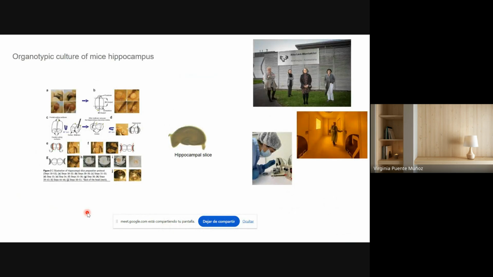As mentioned, I work with live slices, and more specifically, I work with organotypic hippocampal slices. We work with the animal facility at the University of the Basque Country, where they take care of the wellness of the animals. And we do the dissection of the brain of the mice and the slicing there too.